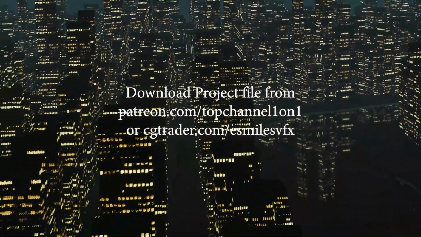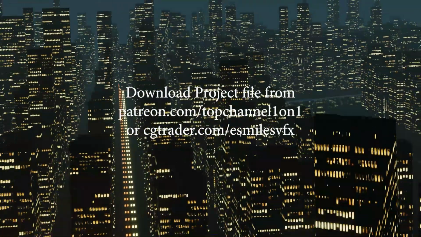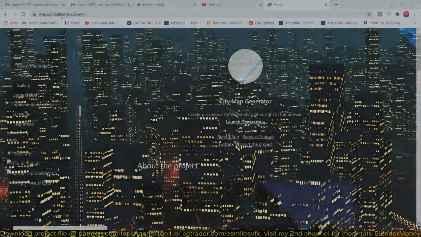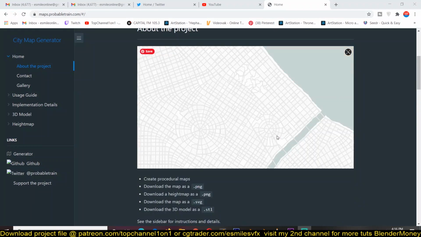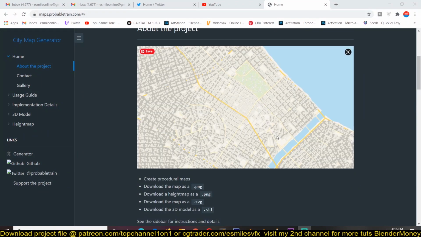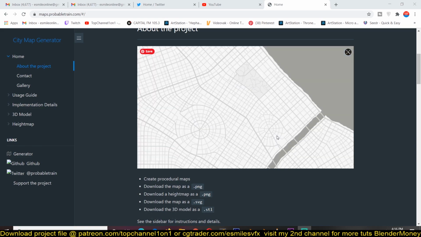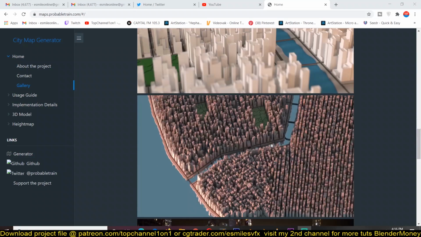So to get this city generator, you just have to go to maps.probableterrain.com, and you can see it's just a simple script that allows you to generate different cities or city maps that you can import into Blender and use as you want. So let's see how to use it.